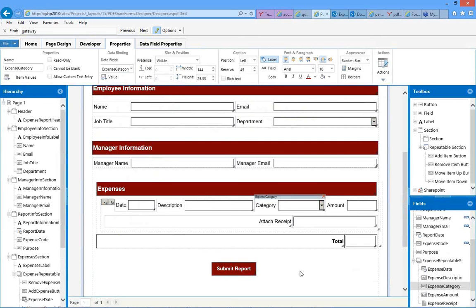So that is a bit of a caveat. This is a codeless solution, but in order to get some of the functionality that's built into InfoPath, for right now, you will need to add bits of JavaScript or C# script in order to get that functionality.